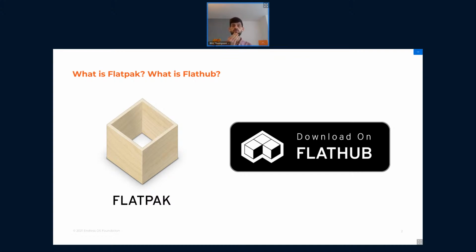And the source code for the app and its dependencies is not stored in that Git repository. It just contains this manifest. The manifest contains URLs to each source code artifact. And when FlatHub builds the app, it downloads all the source as specified in the manifest.